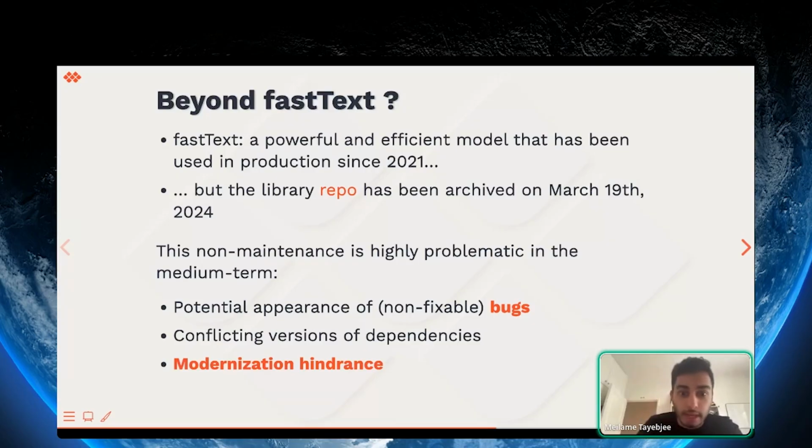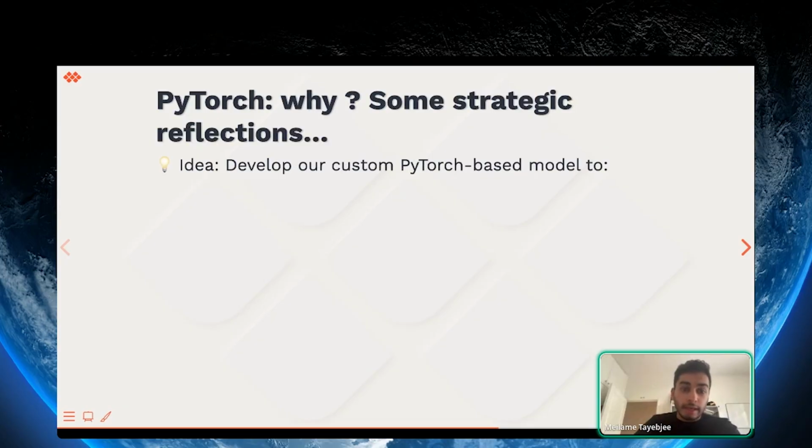And this pipeline is, as I said, very critical for the organization, because if your model is not reliable, you will have to hire a lot of human workforce to annotate the data. So we really want to avoid a crash of the machine learning model. And so internally, we decided to move to PyTorch.